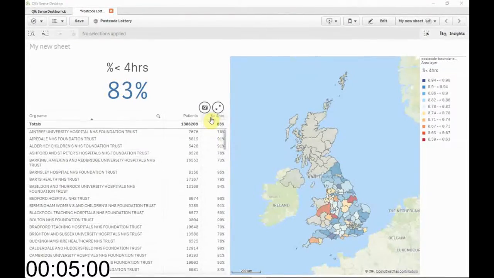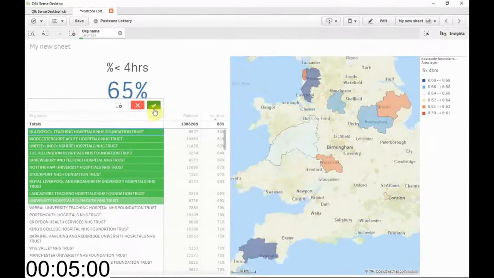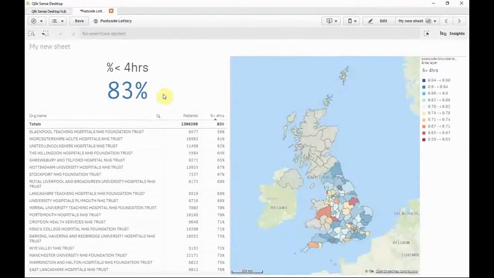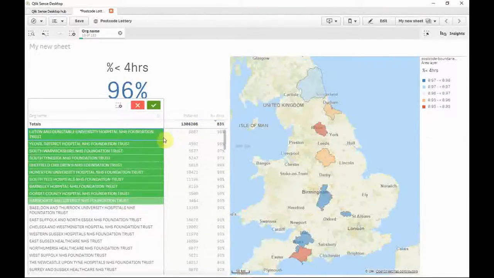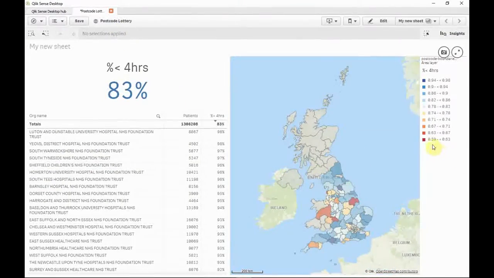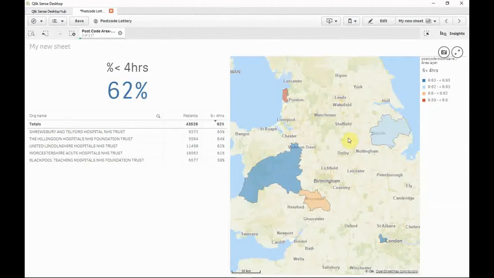And now we can interact with the table and sort, selecting the 10 worst performing trusts and seeing that there is an overall KPI of 65% treated in less than 4 hours. See that they're geographically spread, but not so much in the southeast. We can cancel that selection and select the 10 best performing trusts. Again, we can see that their overall performance is 96% treated in 4 hours, and again see the geographic spread, but again not so much in the southeast. Or we can interact directly with the map and select the 2 worst performing buckets and see which trusts those are and where they are located.